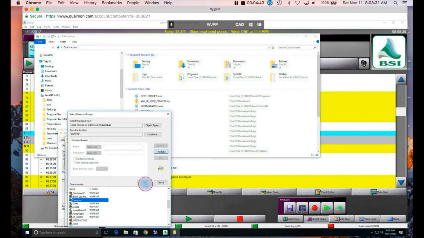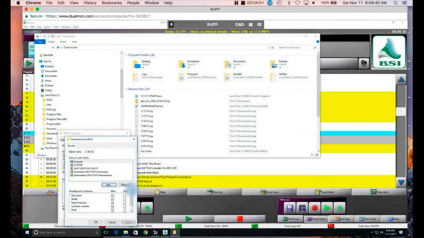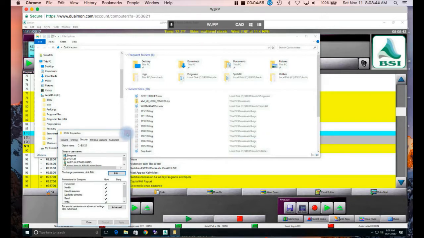Hit OK. Now Everyone will appear here on the screen, and hit OK yet again, and you're all set to go. Now we've been able to share that. So let me tell you what the end result of this is.